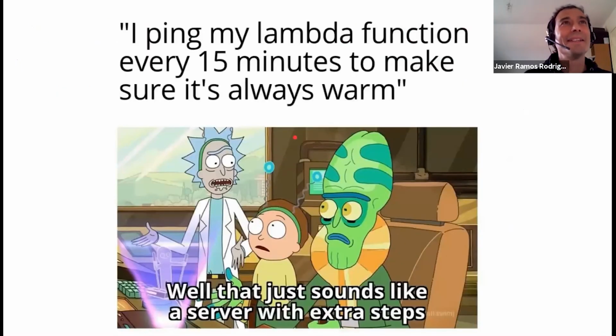Again, I like this picture because if you need to ping your Lambda function every 15 minutes to make sure it's always warm, as you know, it's event driven, so it scales down to 0. But if you need to do something like this that I've seen many times, because you just want a front end service, you may not need serverless, right? Because you are not doing anything event driven. You're just doing a front end, a REST service that needs to be available all the time. So this is a clue that you may not need serverless.